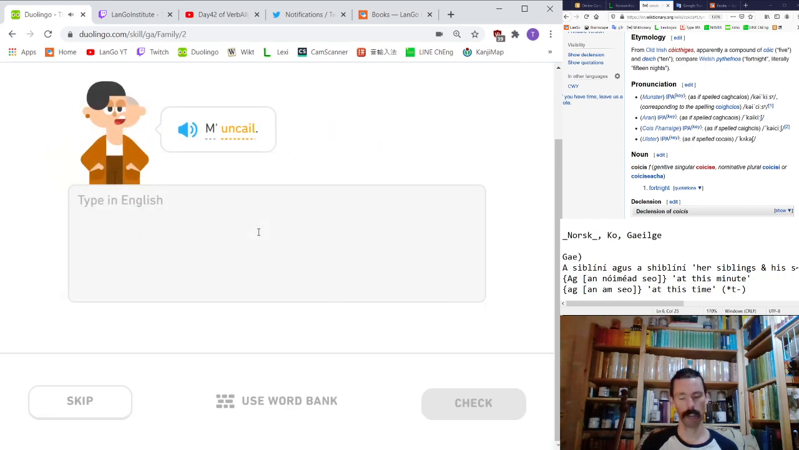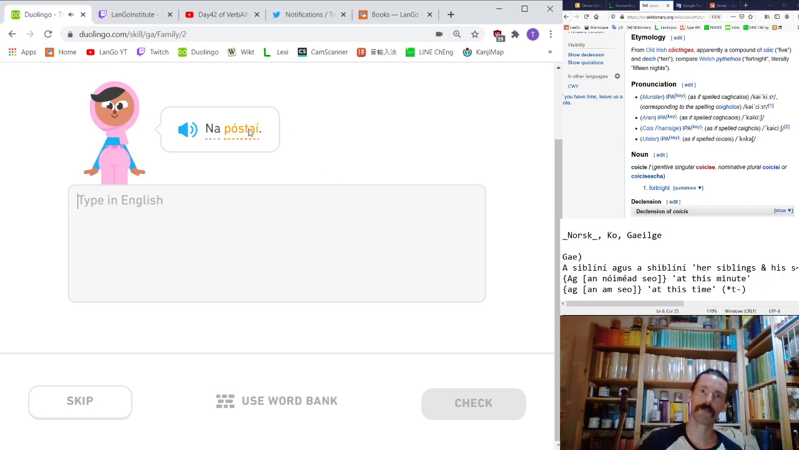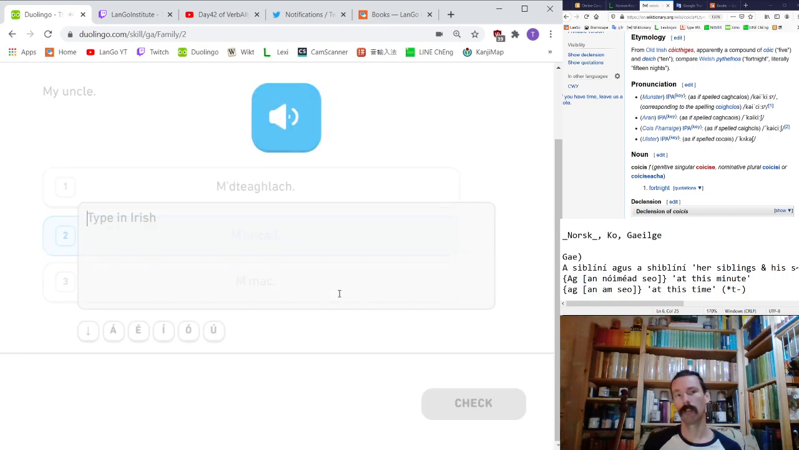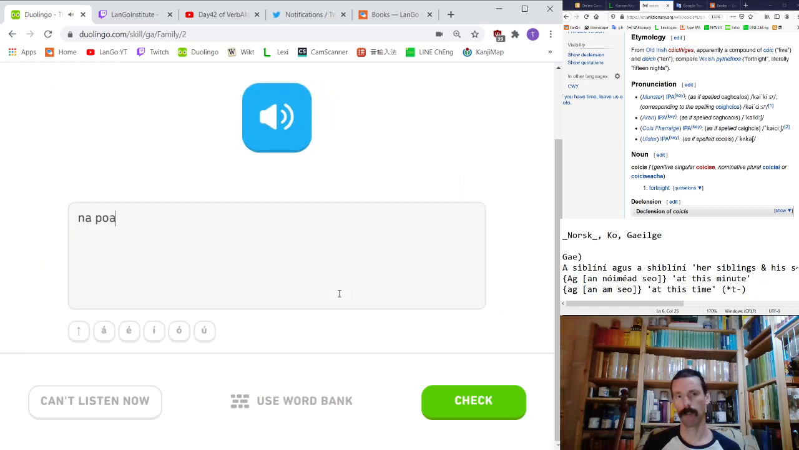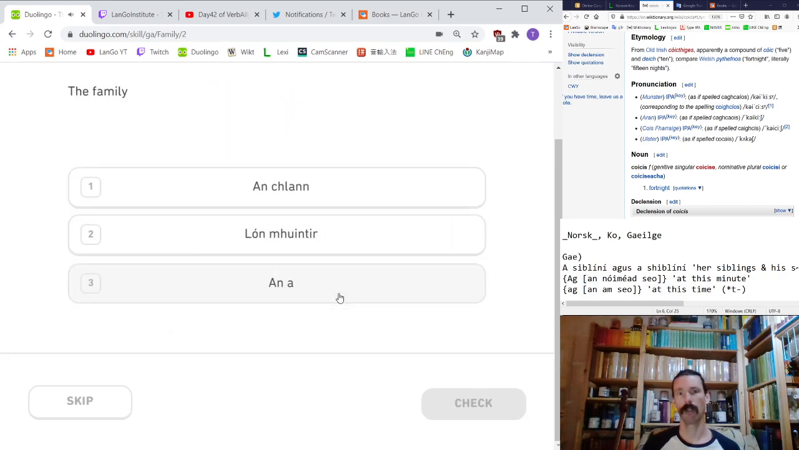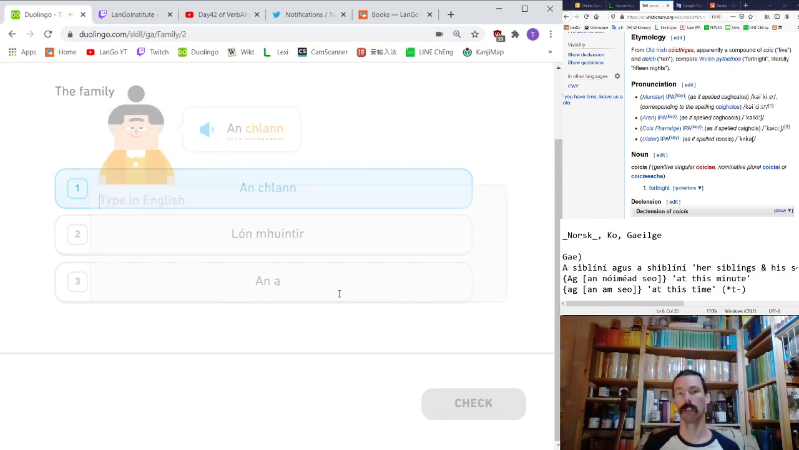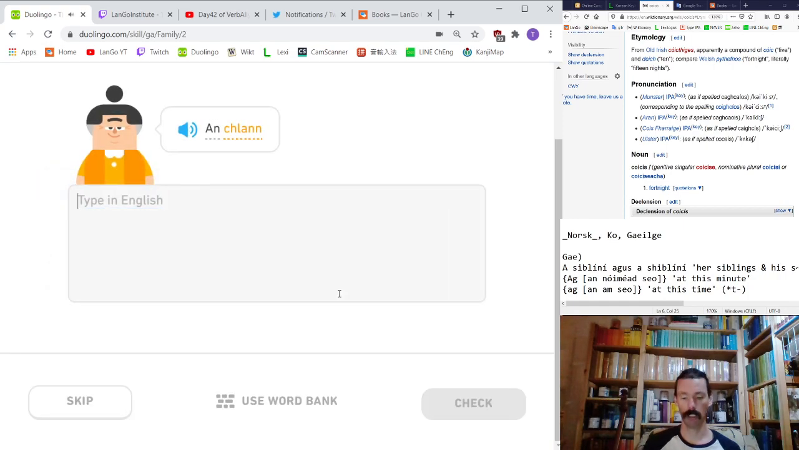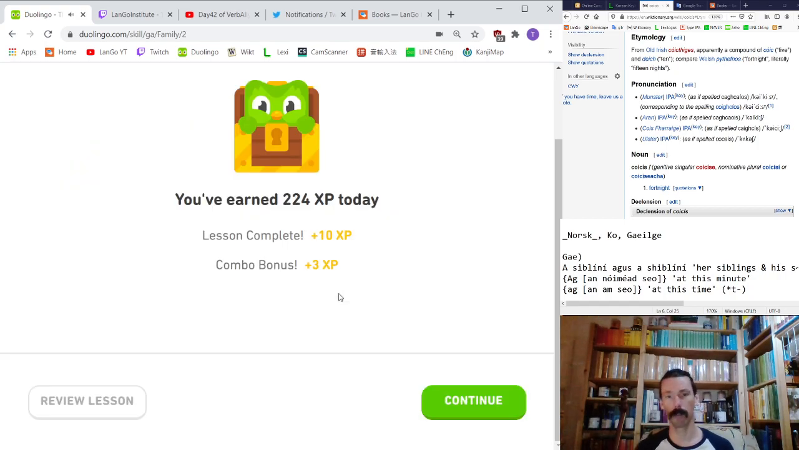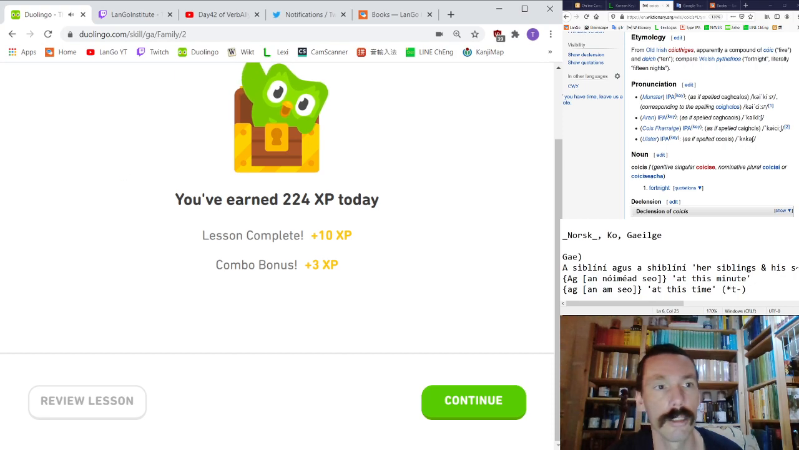Monkel. My Na posti, the buttons. Monkel. Na póstaí. Postaí. Family. An chlan. An chláán. Family. So long vowel, but you'd expect a long consonant from the spelling.